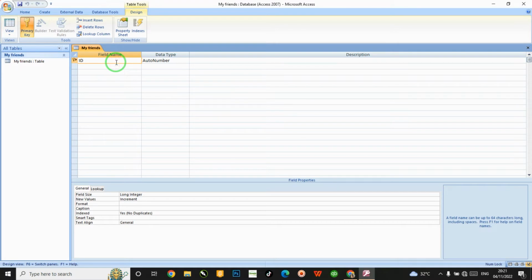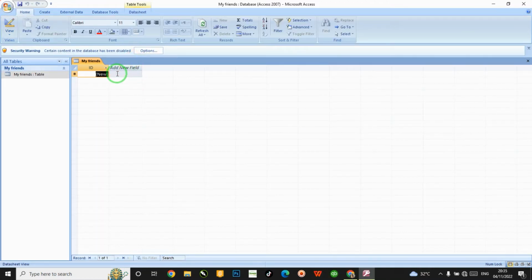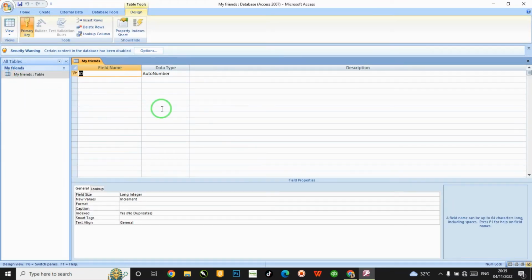Now each of my friends must have an ID. There's what we call a primary key. When you want to start designing this, you need to switch from this datasheet view to design view, and I've switched to design view already. Now in a database there's what we call a primary key. That primary key means that each person in your database can share the same data in other fields, but they can't share the same primary key.